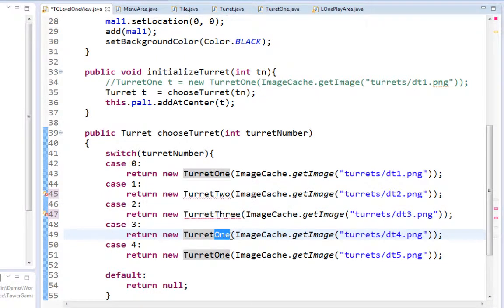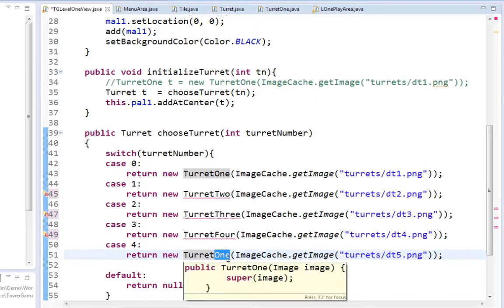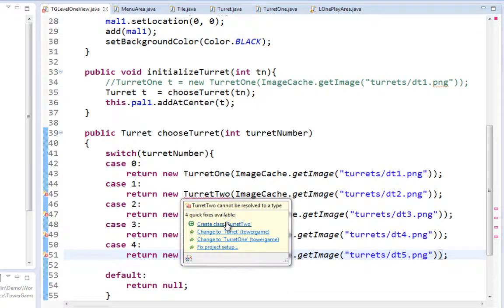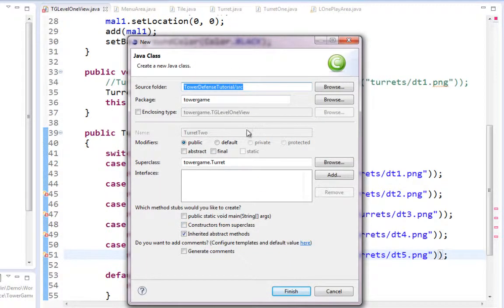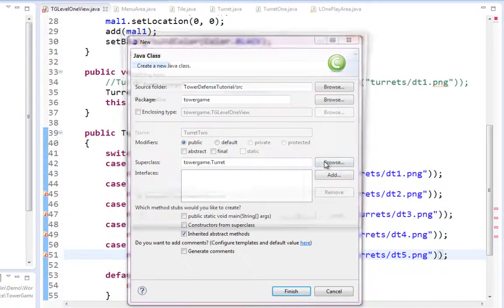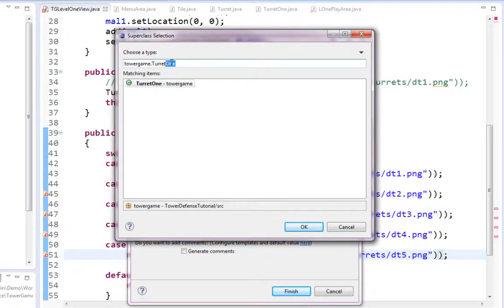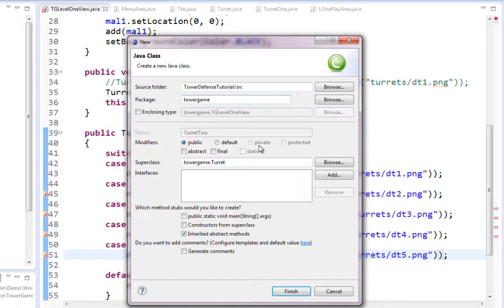Now the problem is these turrets do not exist. So turret 4 and finally turret 5. So let me do 1. I'll simply change, let's say this guy. All I have to do is right click on it or hover over it, really, create class turret 2. And so just like I did before, if I click on this guy and say turret 2 is the name, I'm going to browse and change this guy to turret. There it is. And say finish.